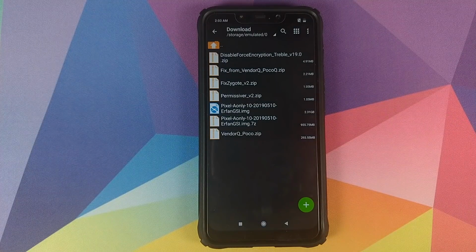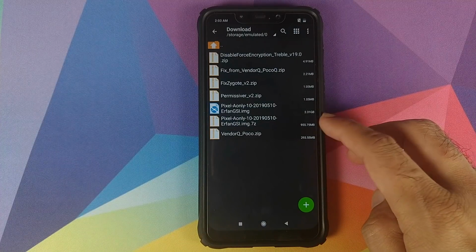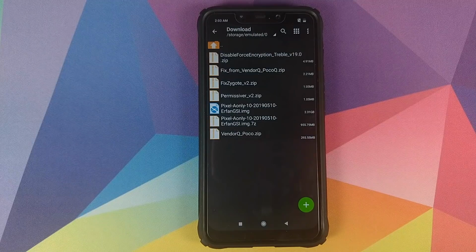Another thing which I would like to mention is when you're downloading the Android Q or Android 10 GSI from the link in the description of this video, make sure you download the one which says Pixel A only and then a date. Do not download the generic one.